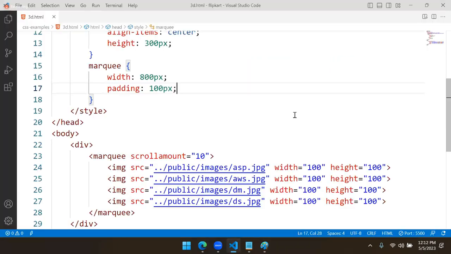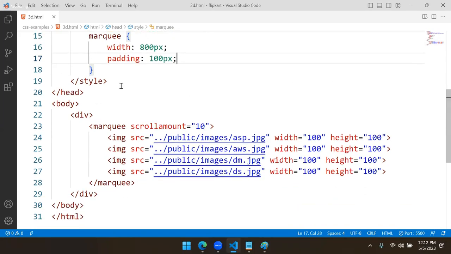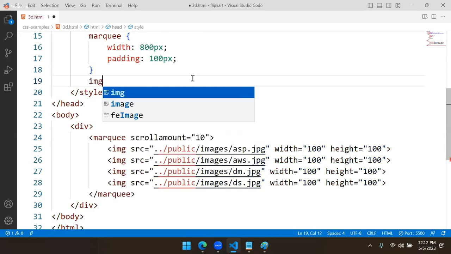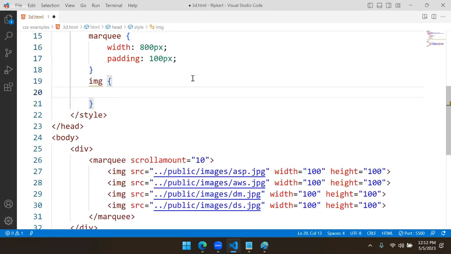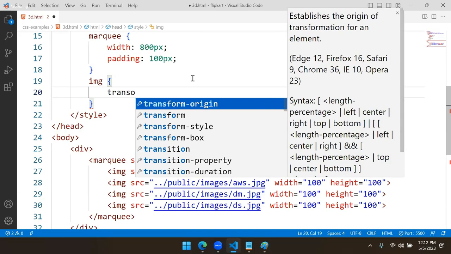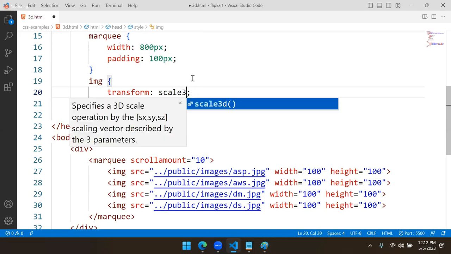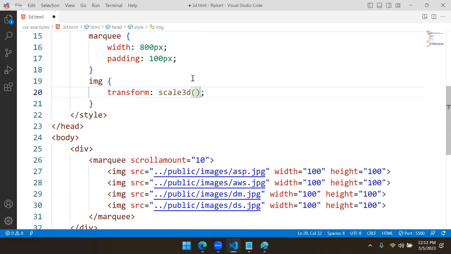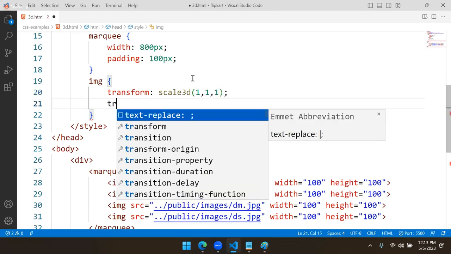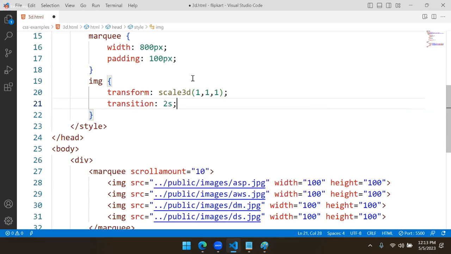And you see in the marquee we have images. What I will do, image: transform scale. Actually we have scale 3D. Scale 3D, three options are required. So X, Y, and Z. 3 are defined. Earlier, we needed to use only 2. So here we have transition. Transition is 2 seconds. Okay.